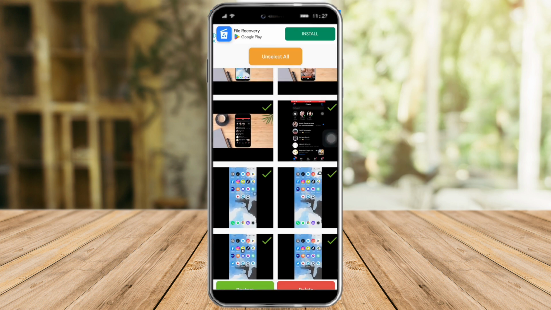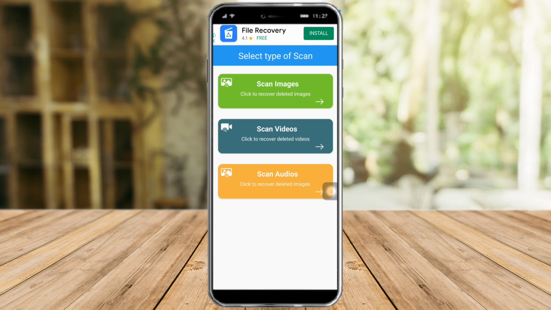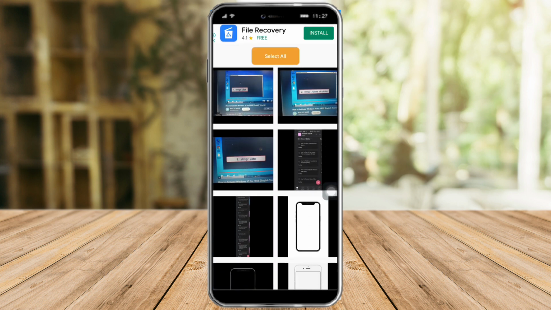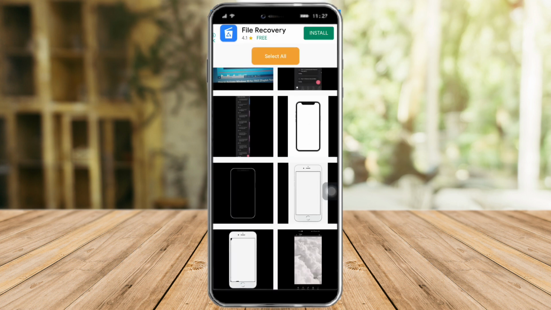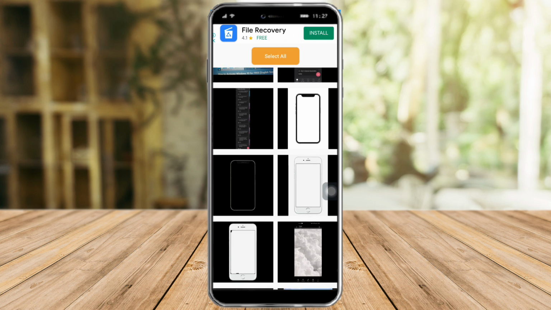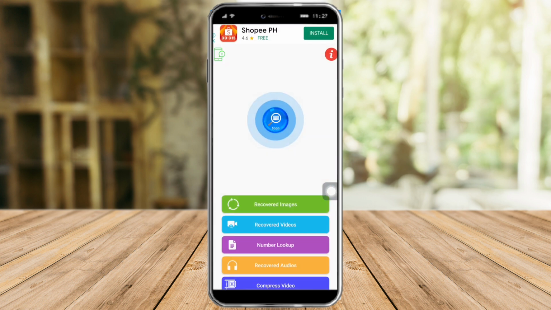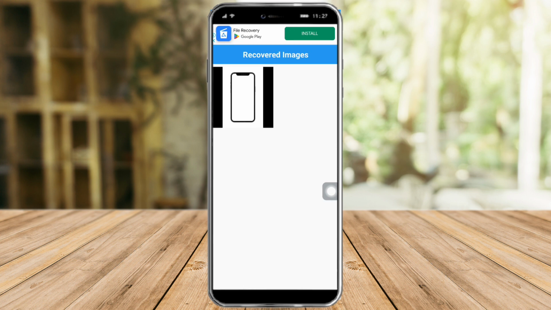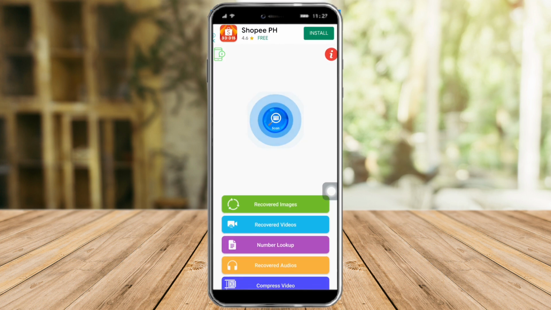So you can click select all and you can click the restore button here to restore all of them. So there's that. And if you want to recover the images, you just need to click this scan and you can see here all the images that you have deleted in the past. So you can click one image and you can click restore. Once you've done that and you go to your home screen, you can click recovered images and you will see it here. So there's that.